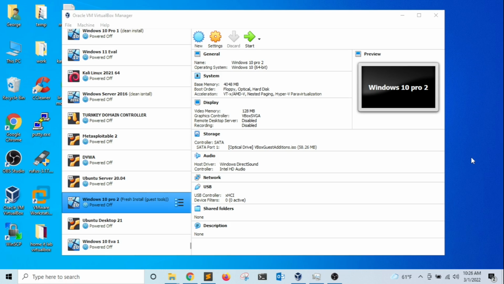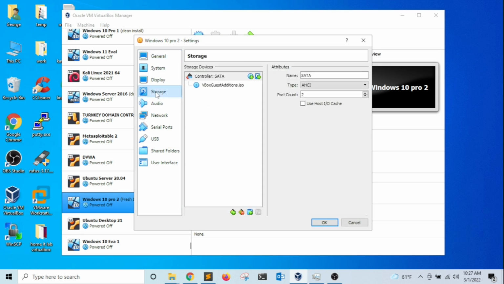Another advantage of VirtualBox, especially when it comes to creating virtual machines, is the fact that you can import a virtual hard drive, so you don't have to go over the installation of the operating system. So let's take, for example, this virtual machine here. So if I click on settings and then I go to storage, notice that right now I have no virtual disk attached to this storage controller.